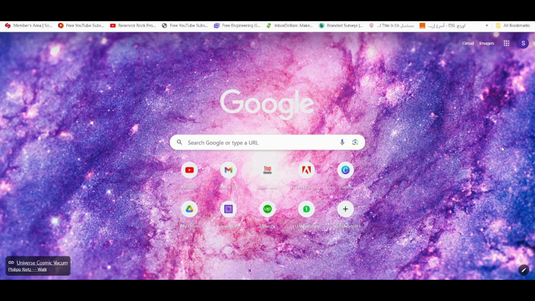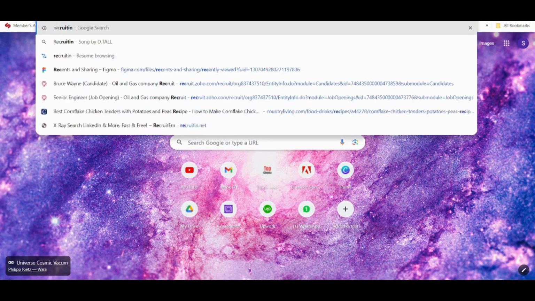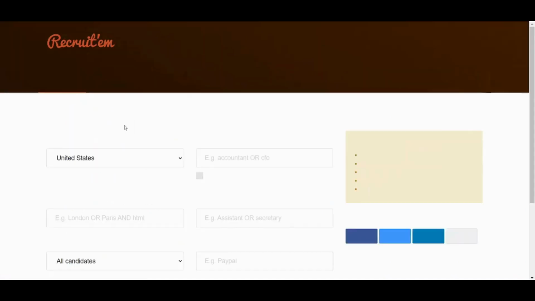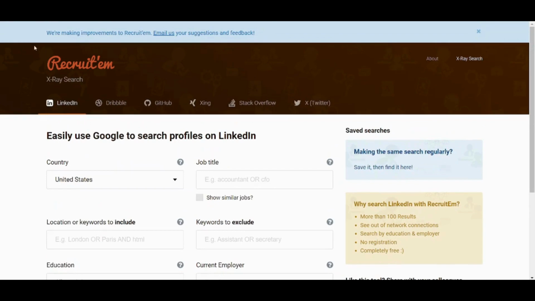First of all, I'm using Google Chrome browser for the sake of this tutorial, and now let's search for Recruiting, and now let's choose the first result. In Recruiting, you can use it to navigate and scrape through emails on multiple platforms like LinkedIn, Dribbble, GitHub, Twitter, and more. So for the sake of this tutorial, we will just scrape emails from LinkedIn.